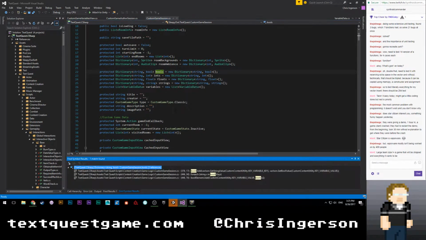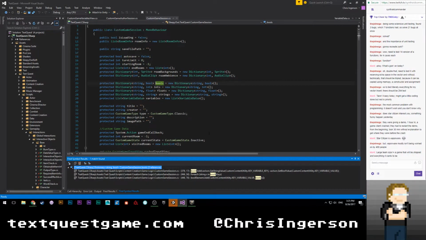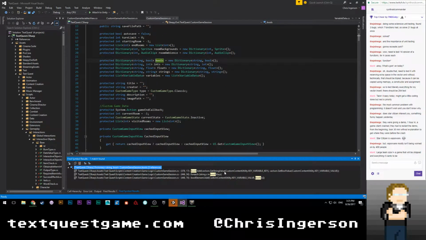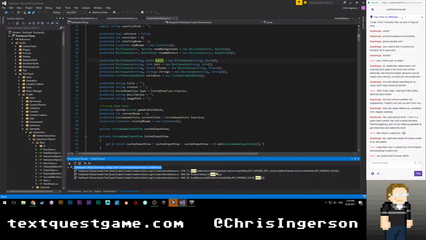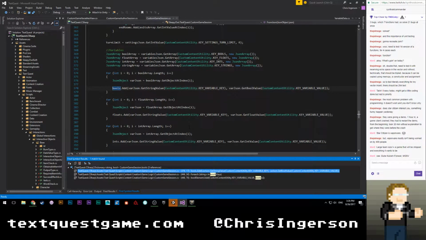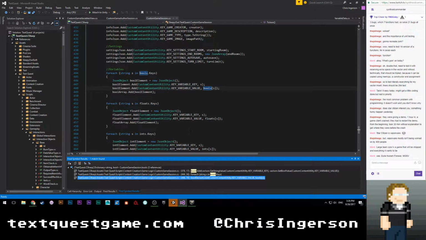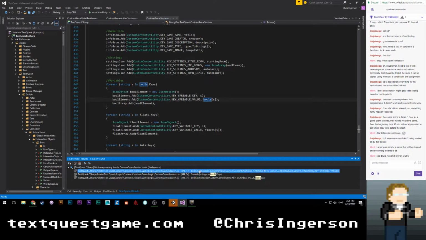That's funny. Am I doing anything with this? You don't derive from that. Key, variable key. Yeah, I'm pretty sure that I don't use this. Like 90% sure that I do not. I do not. Okay, good.